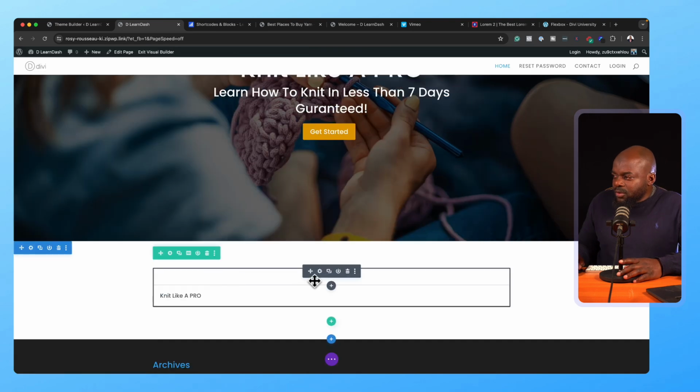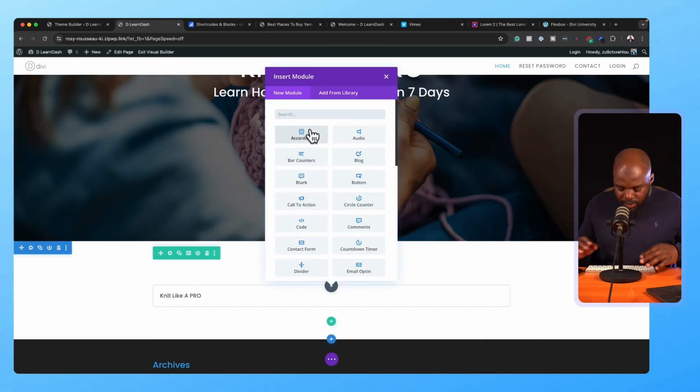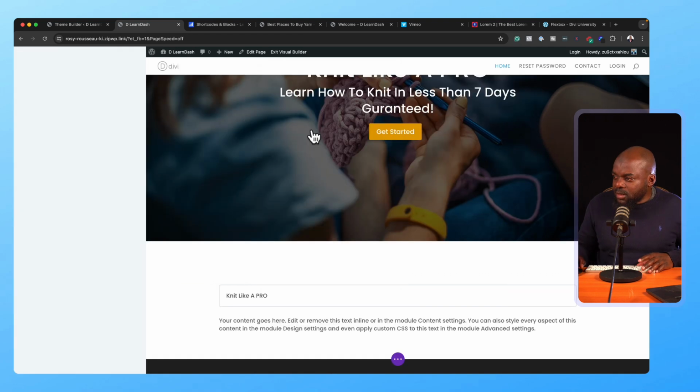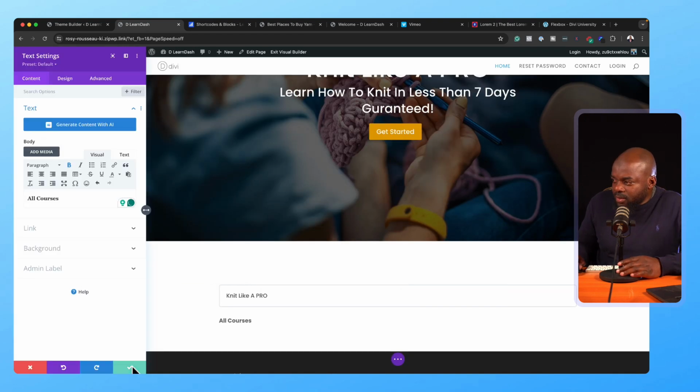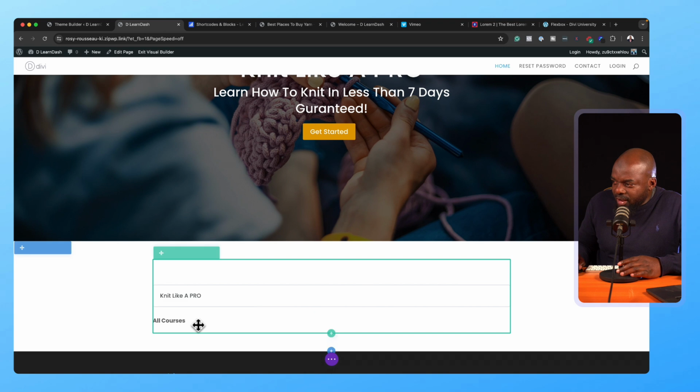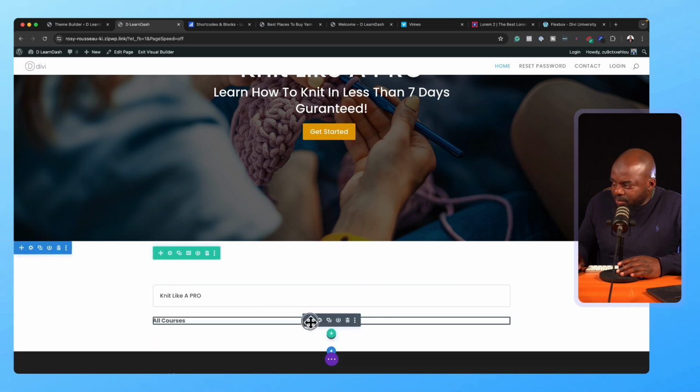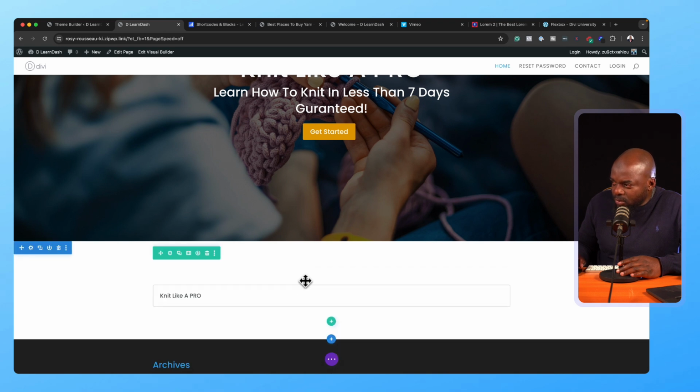Okay. So on the top here, I may also need to add a title to this. So let's go with text, and I'm just going to call this, okay, all courses. And then we're going to save this, but we are going to drag this to the top because right now it's on the bottom and that's not what we want.